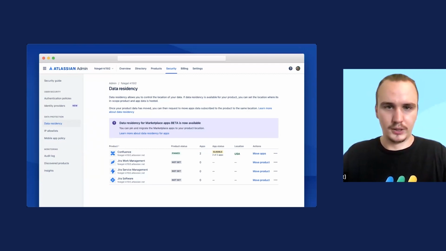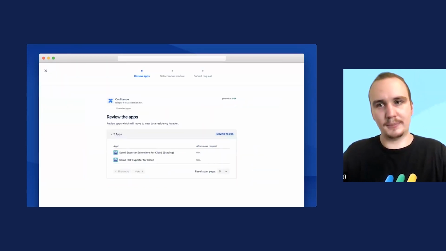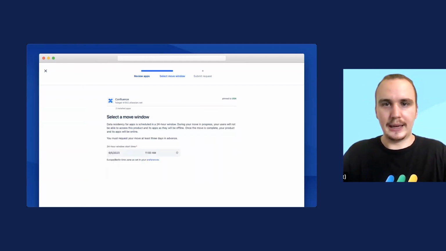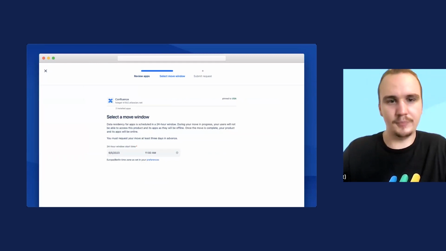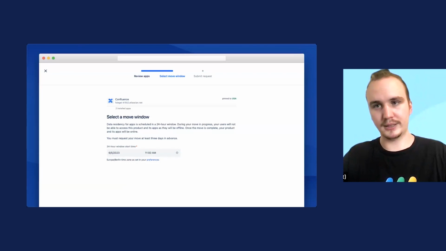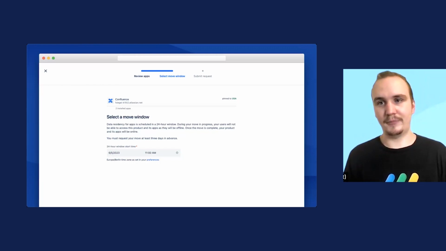And for that, we click on Move Apps, and then we get to see the screen where we can see which data of which apps will now be moved over. And then we can select the time window. This time window is a 24-hour time window. And in this time frame, the product is actually shut down. This is great because as app vendors, we don't need to think about whether the customer data can change in this time, because the customers don't have access to Confluence, so they can't change the app data in this time.